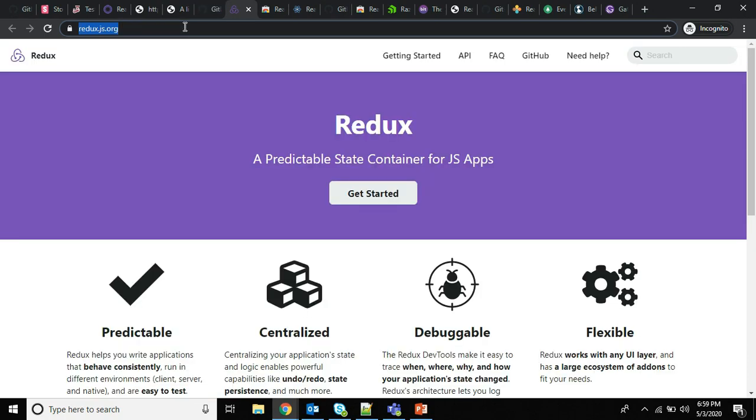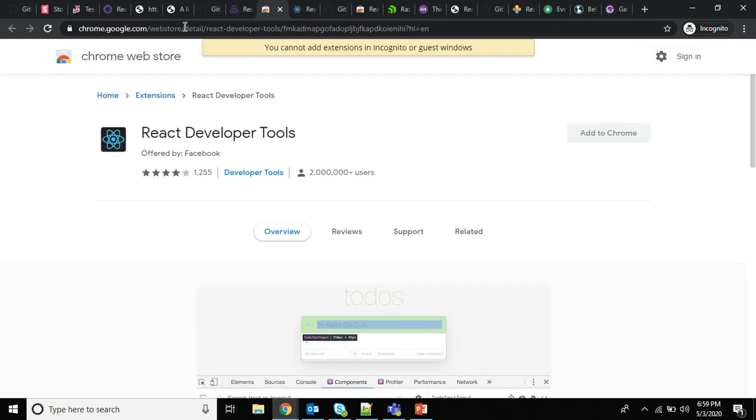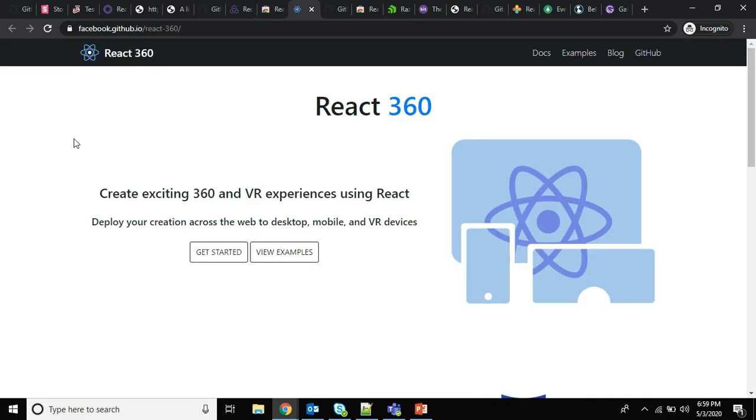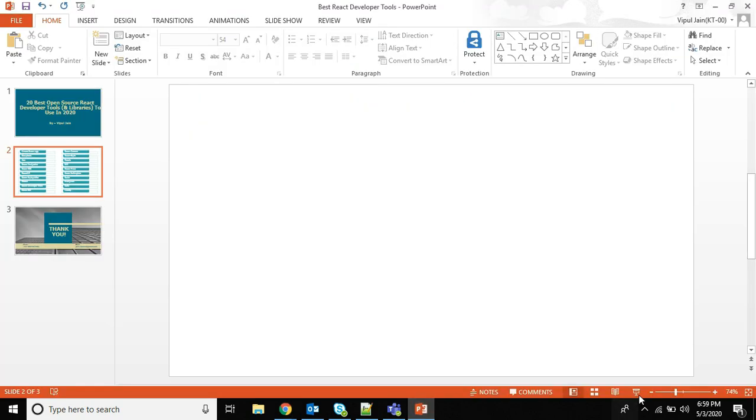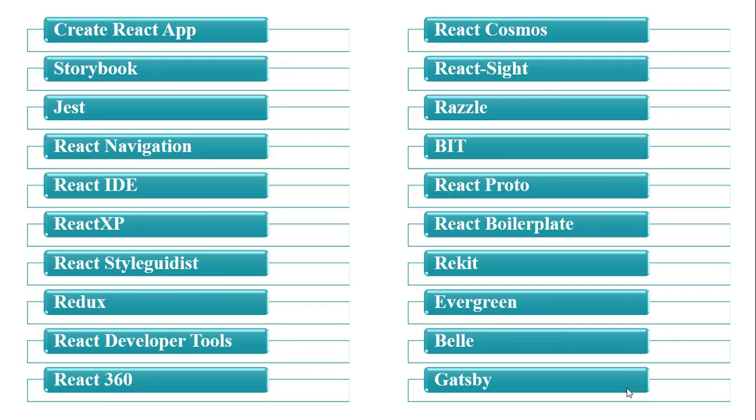Next is Redux. We talked about Redux, which is an open source JavaScript library mainly used for state management. Then we talked about React Developer Tools. This is a Chrome extension or plugin. Next we'll talk about React 360. So again, back to my slide. Now I talk about React 360.